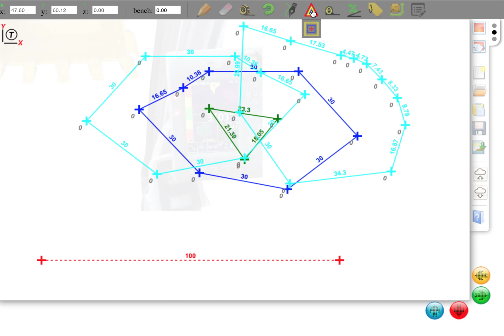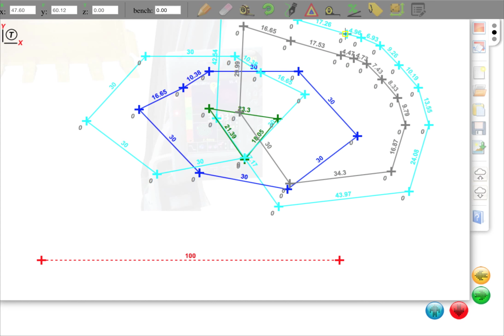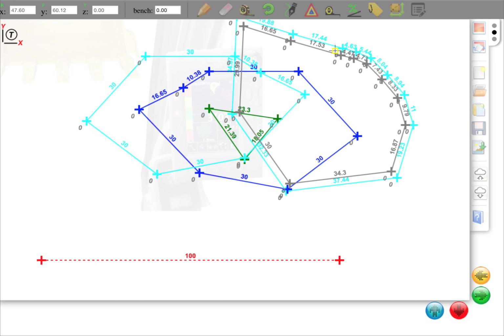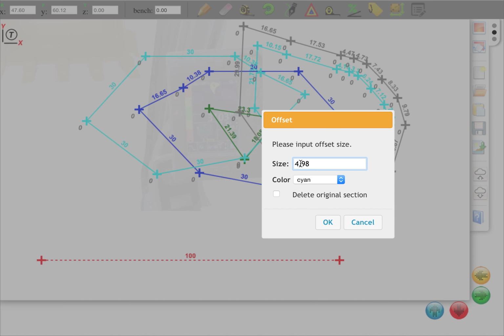Got two kinds of offsets here. First, we're going to do the triangle one. You can grab any shape and you can offset either way. When you let go, it's going to tell you the offset. Let's say you wanted a 5-foot offset. 5 foot. Change color, delete original section.